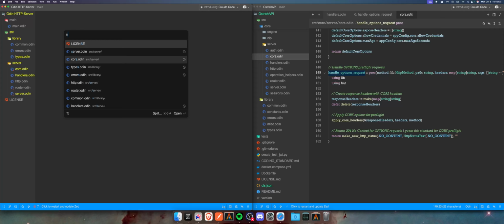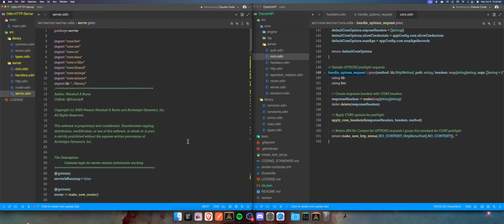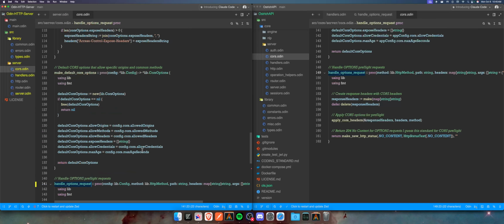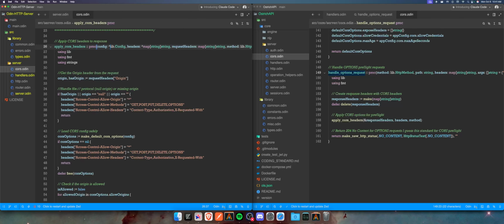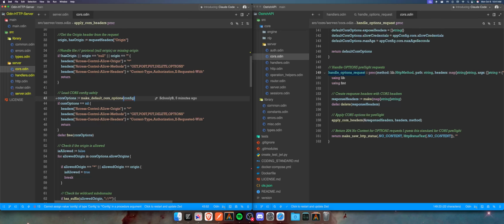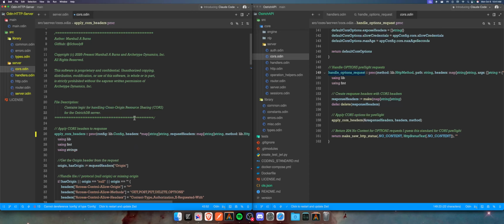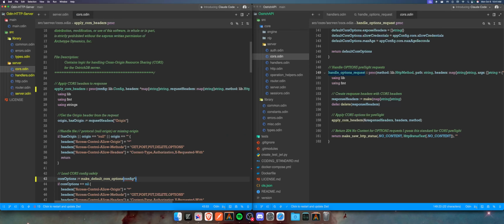Server handle options request, right? So this needs to be the pointer to a config because that's what this requires. But we don't necessarily, it doesn't have to be. So it could be a config. No, no, this needs a pointer to a config. So if we change this to just a config, we can reference said config, right? No, we can't. This does need to be a pointer to it.